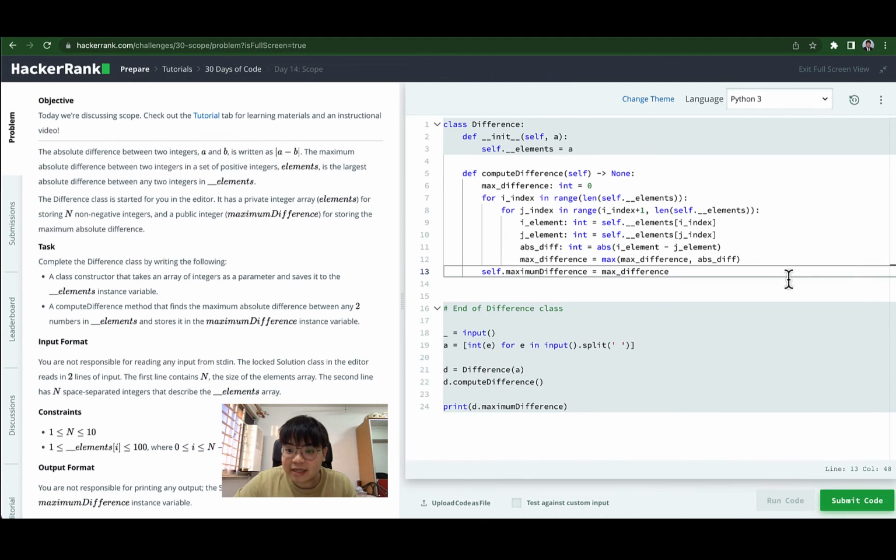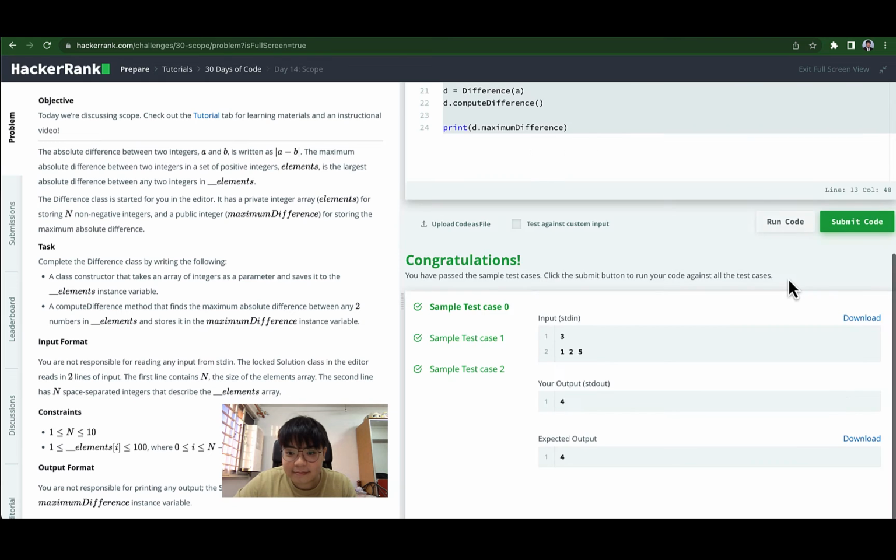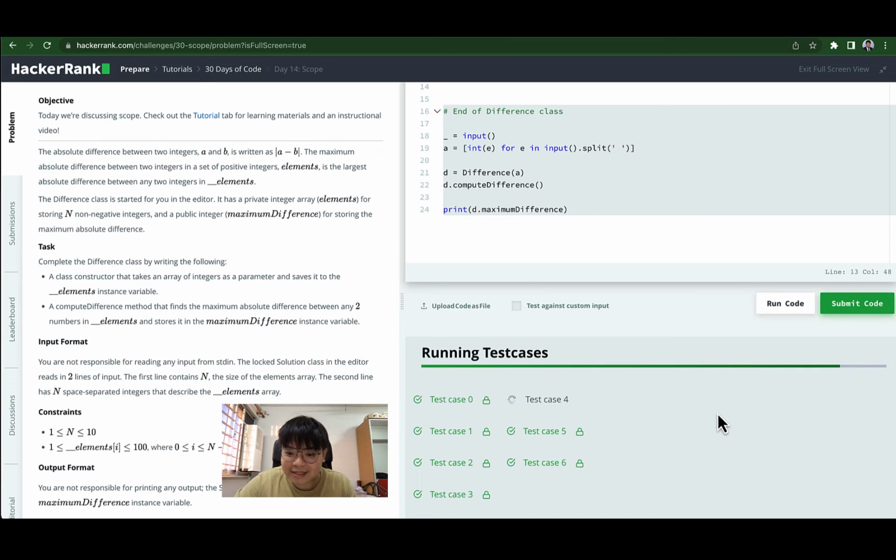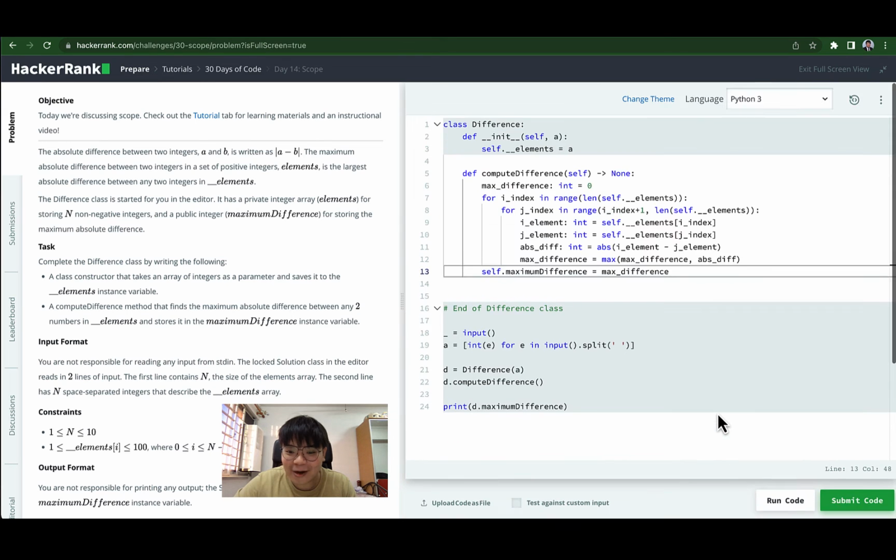So let's run this against some test cases. It passes them, and let's submit them. And this passed the test cases, left with test case 4, but let's wait a little bit. Yes, all of them passed.